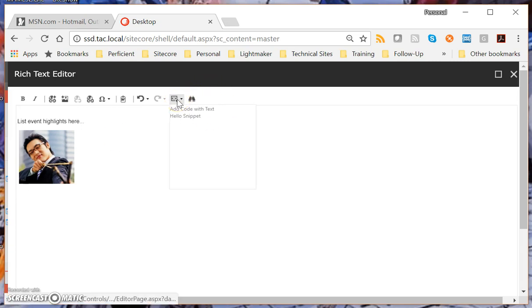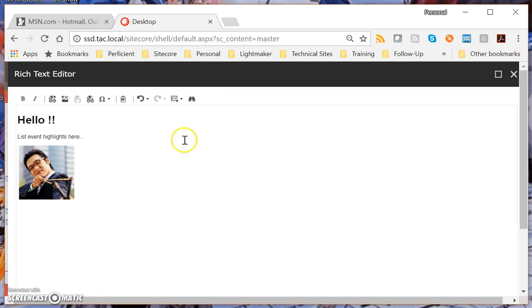And if I click on snippet, there's my add code with text snippet I already had in there. I'll click on hello snippet. It puts hello in H1 tags in there. So for my content authors, it means I don't have to worry about remembering the HTML. If I'm a content author, I can add more text, and if I do it right, it will still end up between the H1 tags, and then I'm good to go.